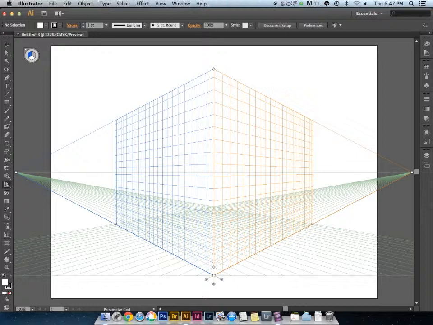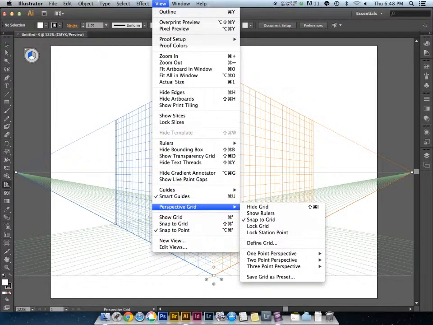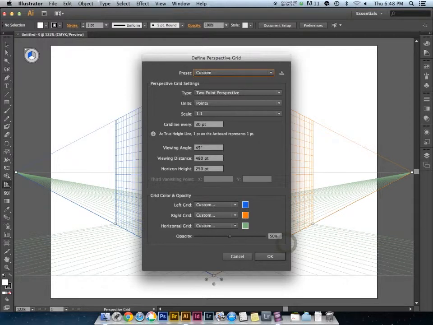Now, I always feel like the density of the perspective grid is a little high, and you can turn that density down simply by going to View, and then down near the bottom is Perspective Grid, and then Define Grid is the option that you want to click on. That brings up all of the options that you have for the Perspective Grid.